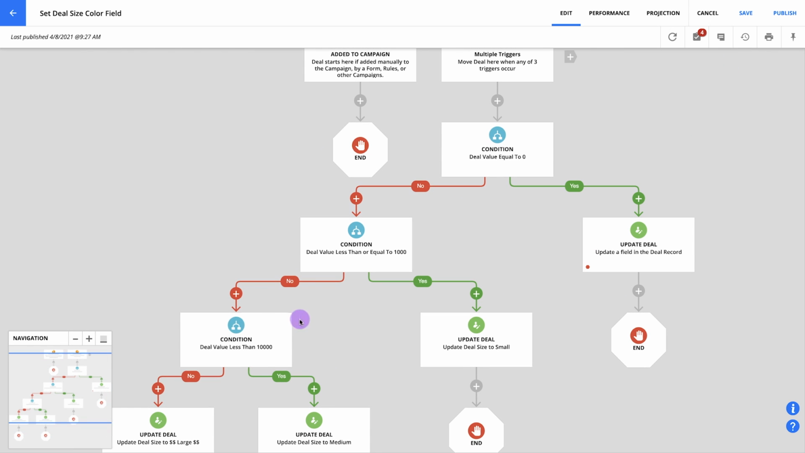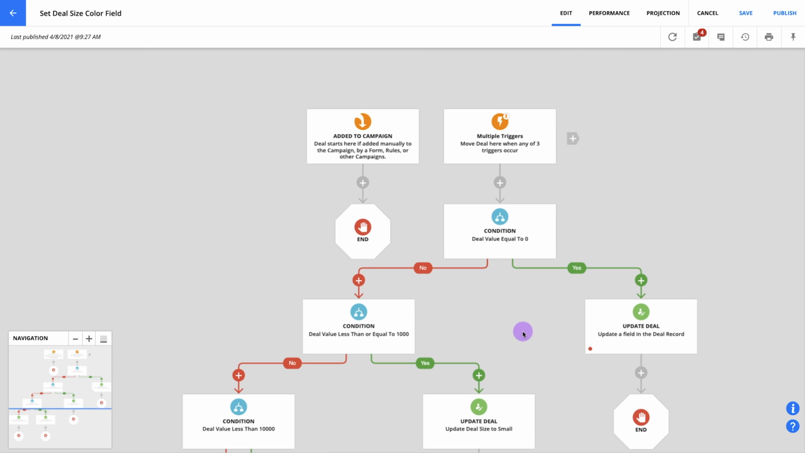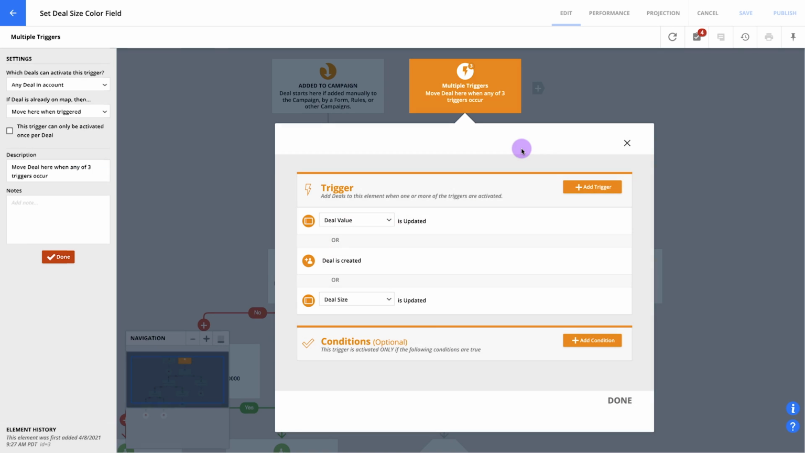It's easy, really. The set deal size color field automation triggers anytime a new deal is created or when the deal size or deal value fields are updated. This means the group will update whenever you change the projected size of the deal. There are a couple more default automations in your account, but we'll cover those in another video.